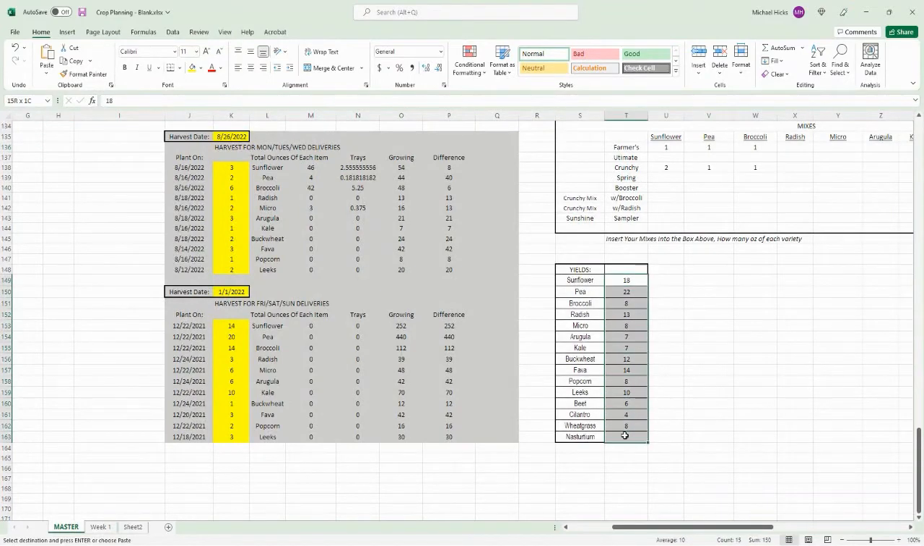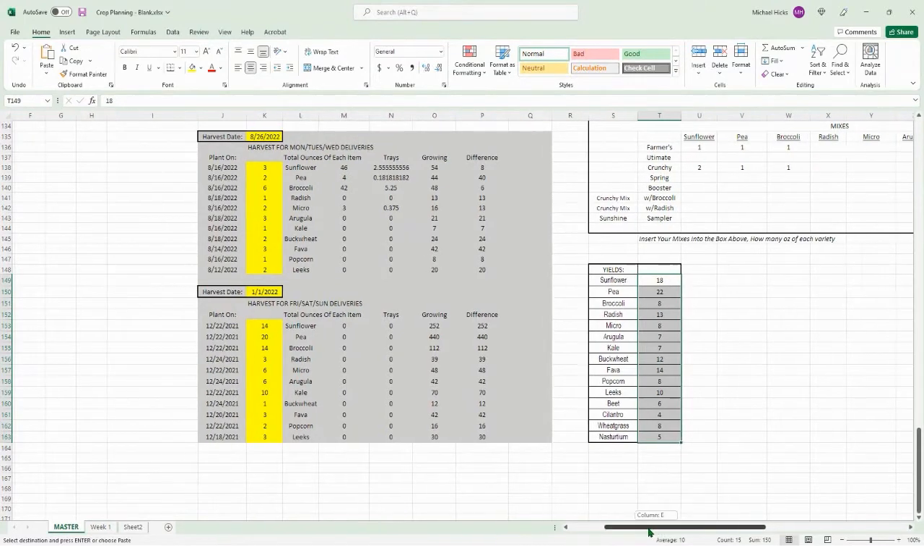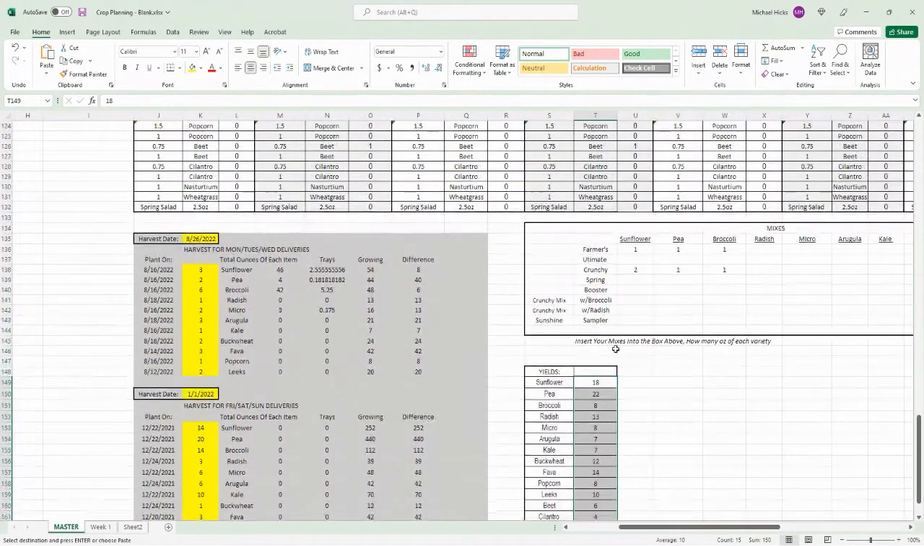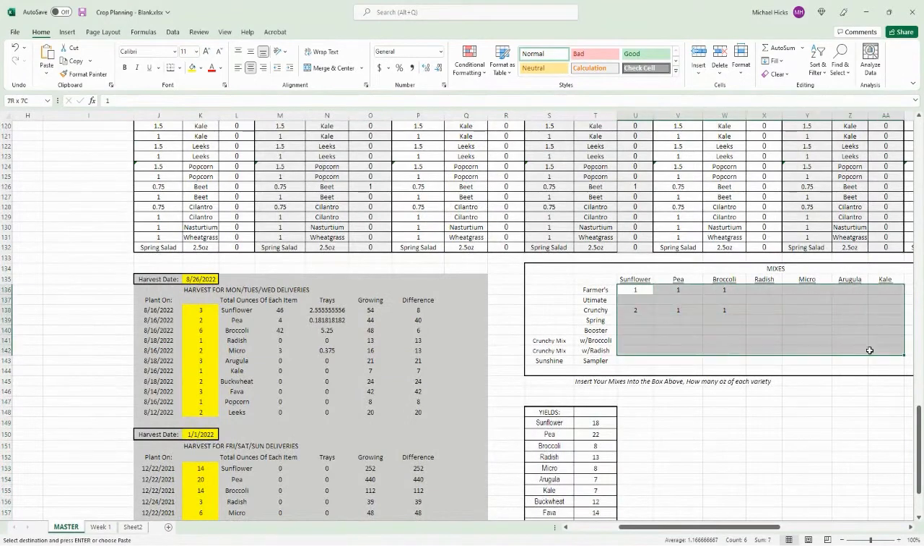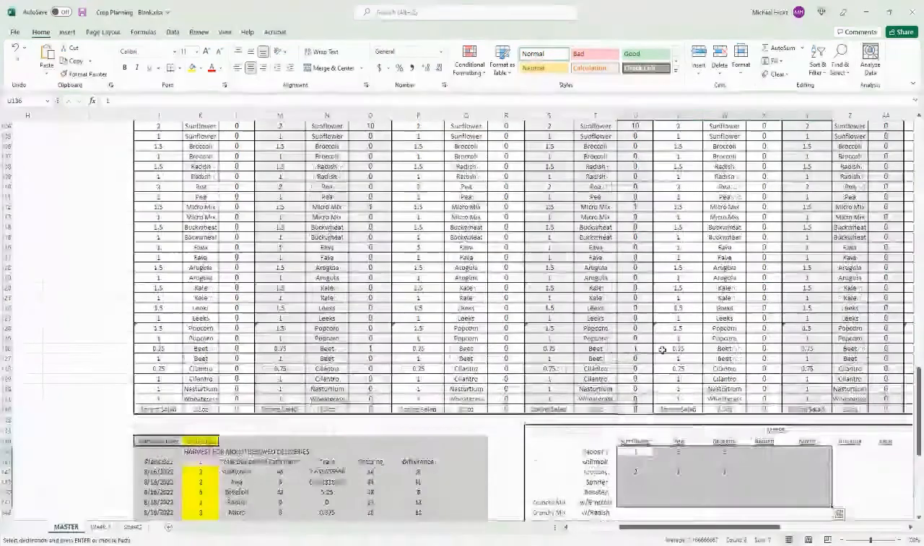So yeah, whatever yields you're getting on your plants, that's what you're going to have to put here so you can know what to do there. All right, so that's all the inputs. Obviously, you got to do your mixes if you're going to do any mixes and whatever you're going to name them. Change it here, and then you can put in what you're putting in and how much you're putting in. That's important to do if you're doing any mixes.